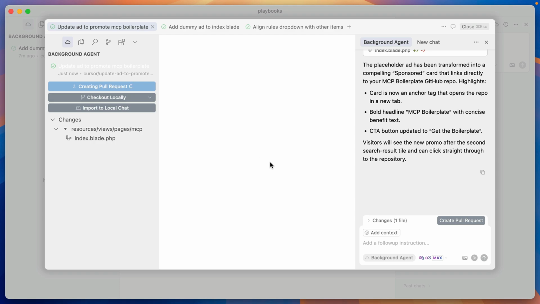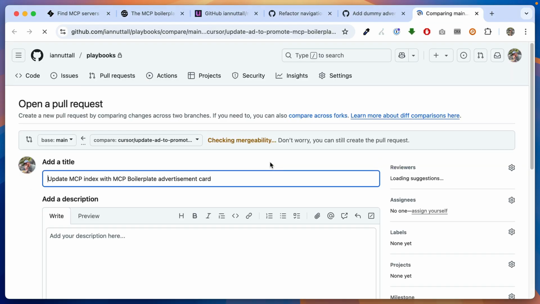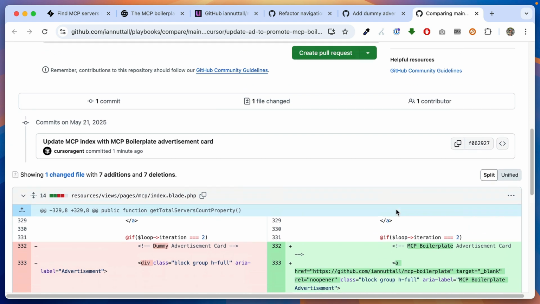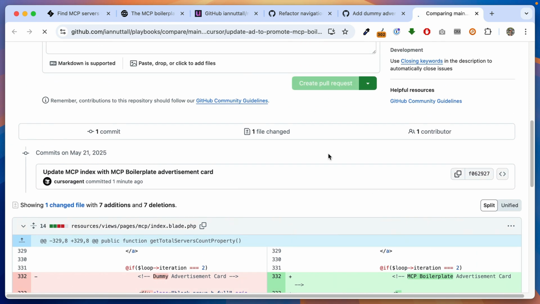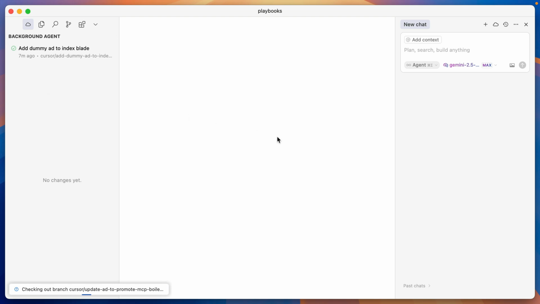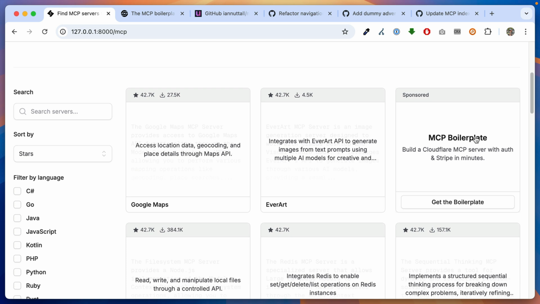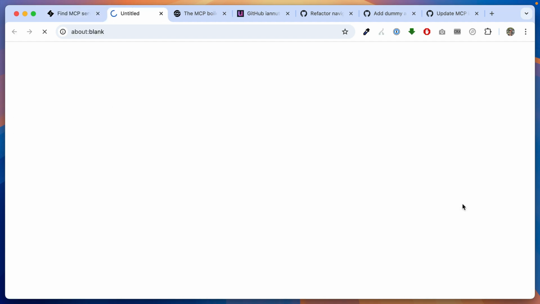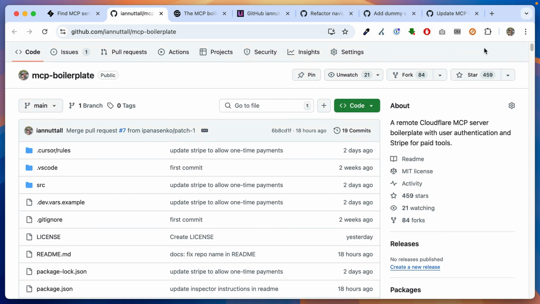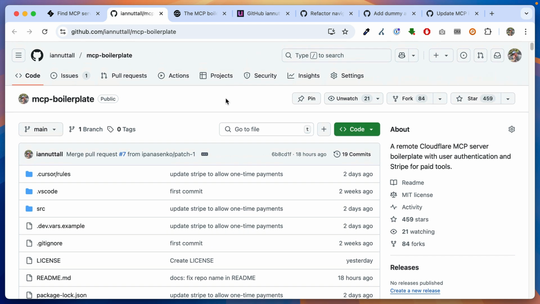So let's create the pull request. So it's making the change here. We'll create that. Head back, check it out locally. Now we have the MCP boilerplate. Build a Cloudflare MCP server with Auth and Stripe in minutes. Get the boilerplate and it links straight to my GitHub repo. That is perfect. Hopefully that will get me some more stars and we can get to 500.